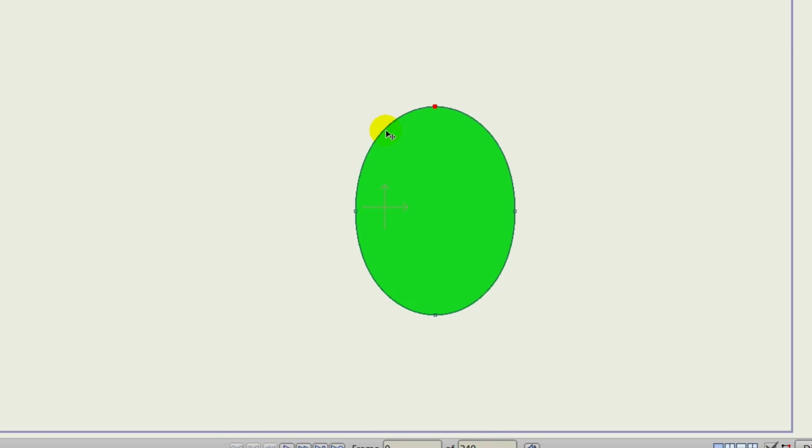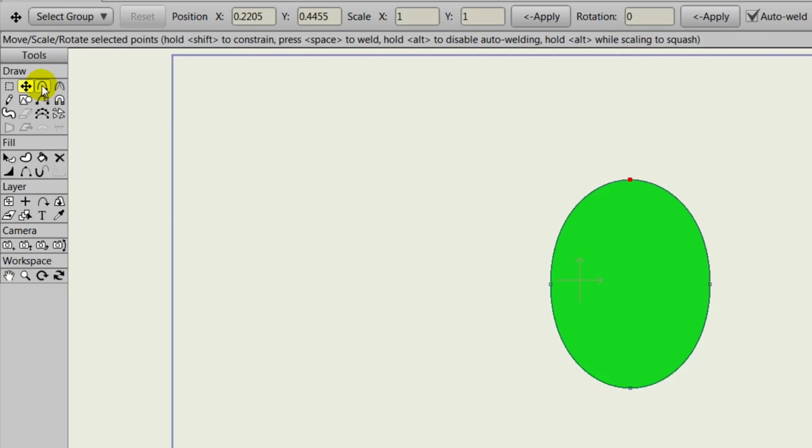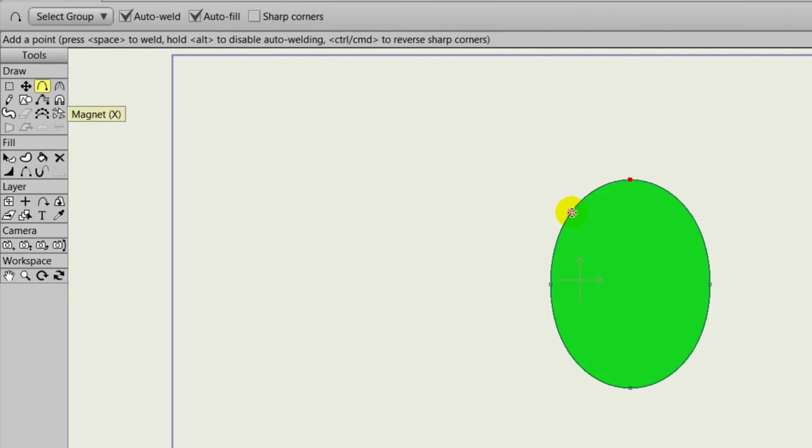But we'll leave it as is for right now, but we want some more points to work with other than these 4. So you could take the Add Point tool and come in here and start adding points, but as you can see, it sort of distorts the object. So there is another way we can do this.